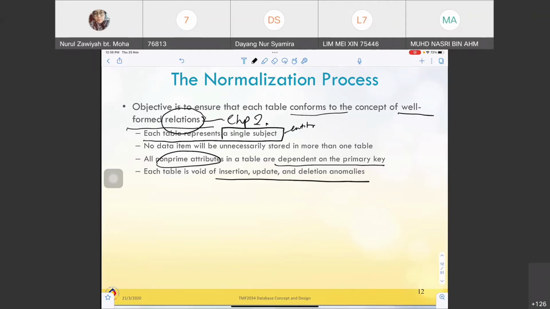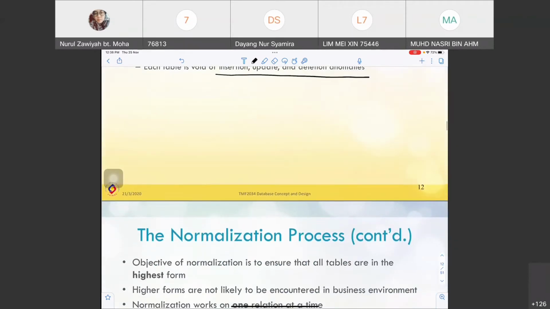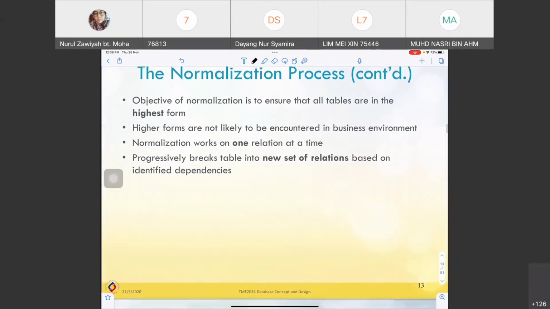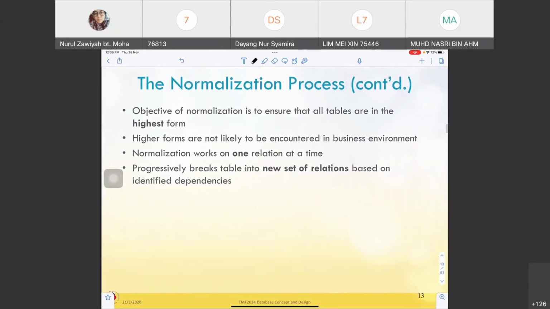We want to make sure when you insert, you can insert a complete row, with very minimal null, and you can delete without disturbing the original data. Okay, and then you can update everything only once with the latest data. Okay.